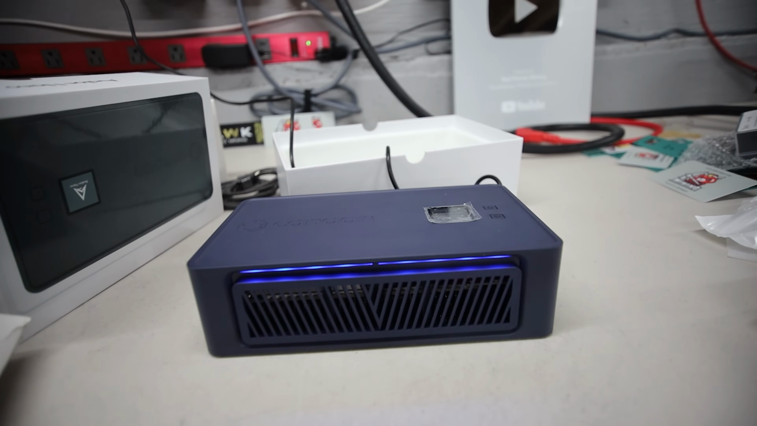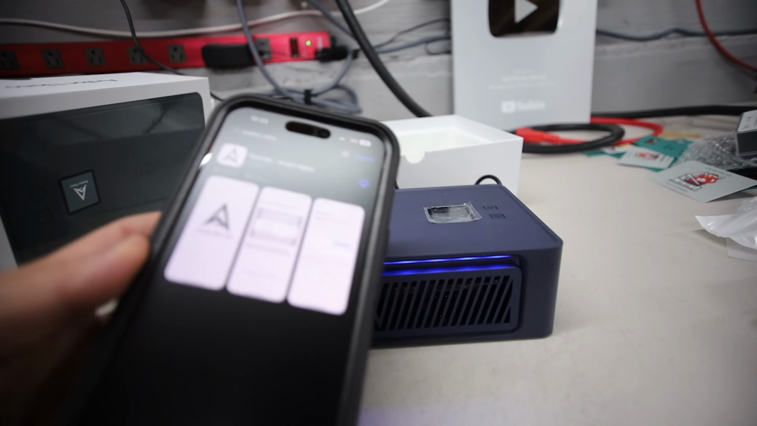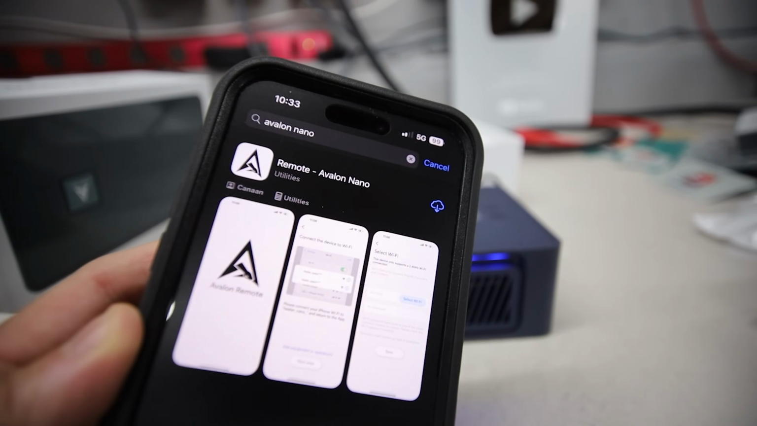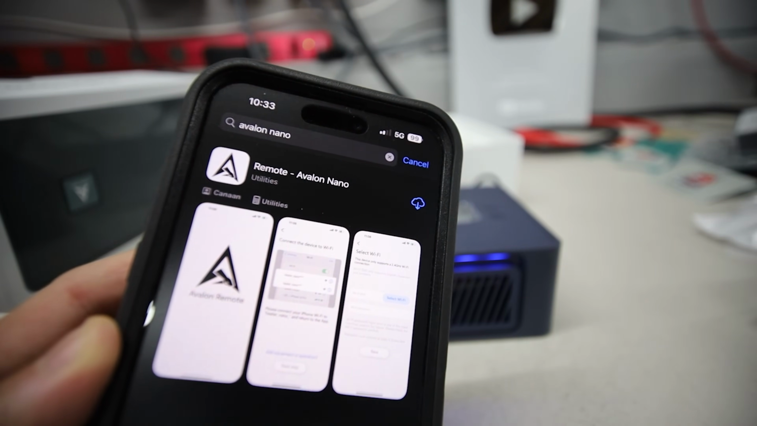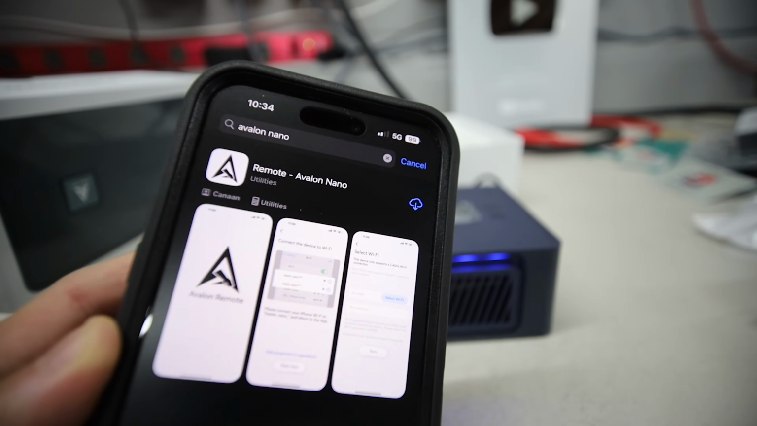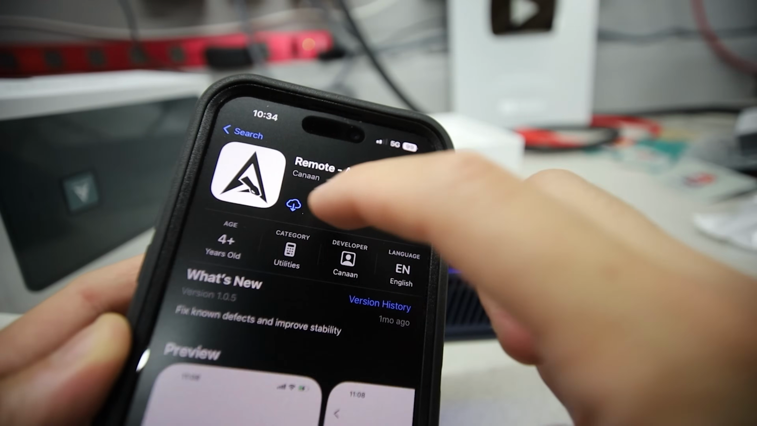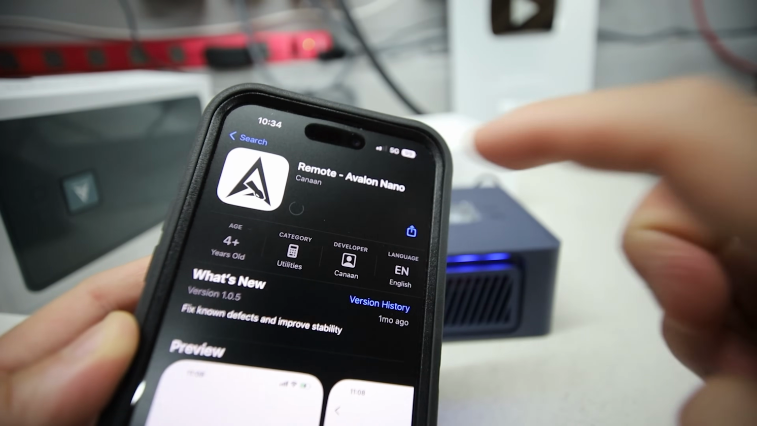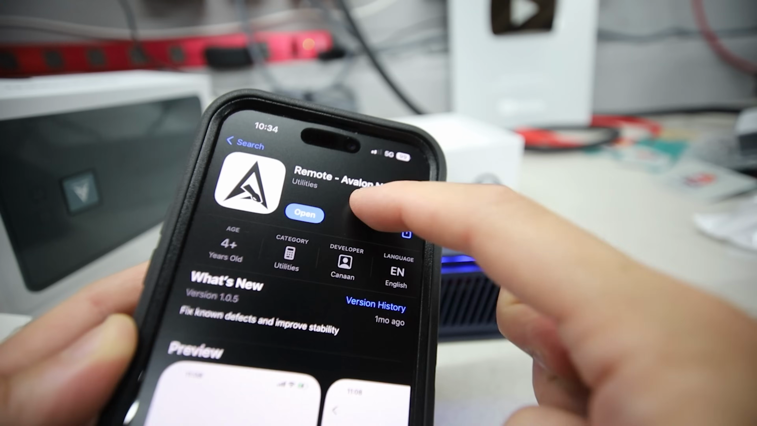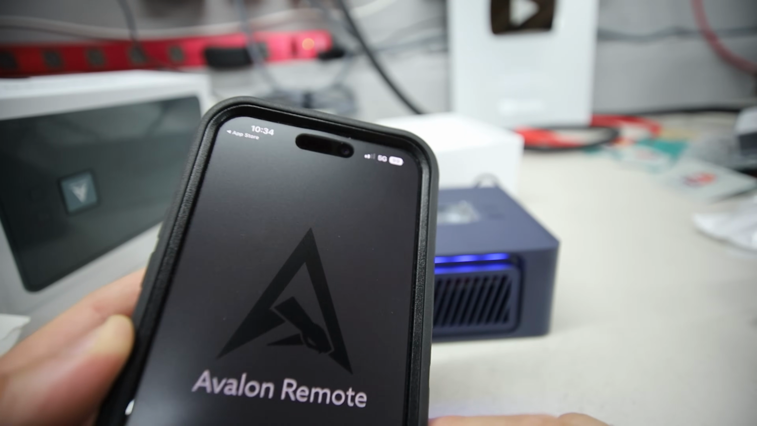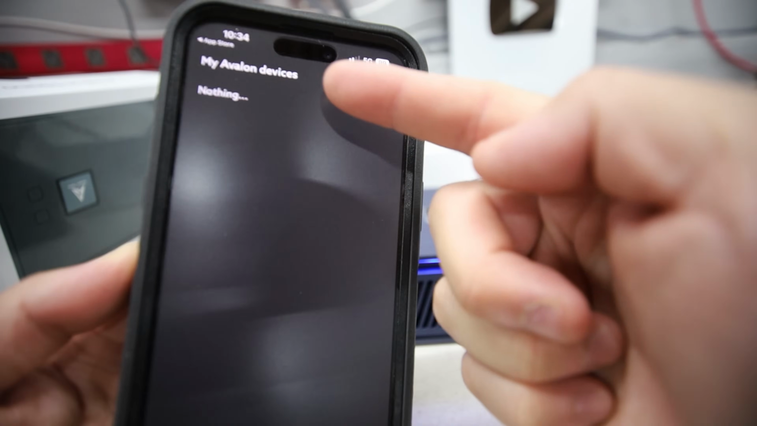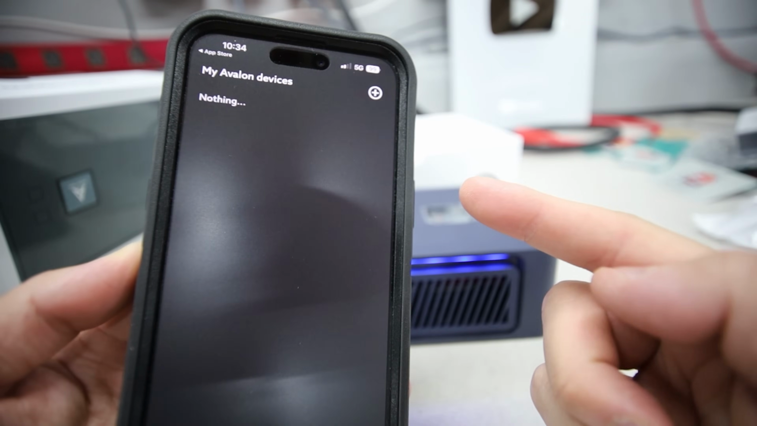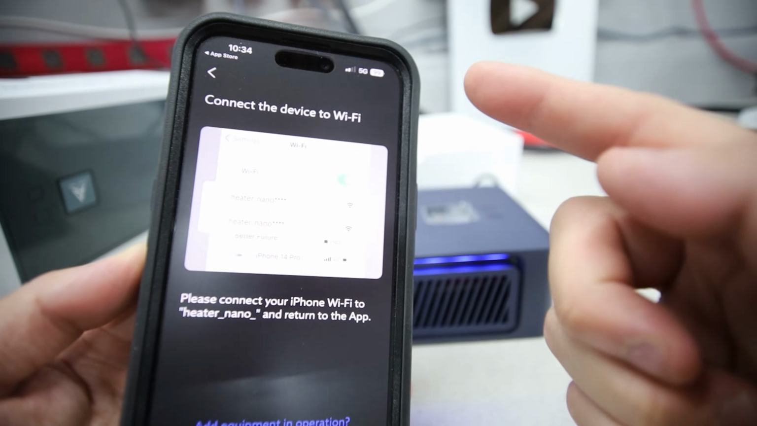All right, next step is you'll wanna get your phone and you'll wanna download the app for the Canaan Avalon Nano 3. So it's called Remote-Avalon Nano. This is on the App Store. So we're gonna download it here, and there we go. It should download now. Next, you're gonna open it. Okay, so you'll see the app right here. So now, it says nothing. Okay, so this is where you're gonna want to hit the plus sign at the top here.